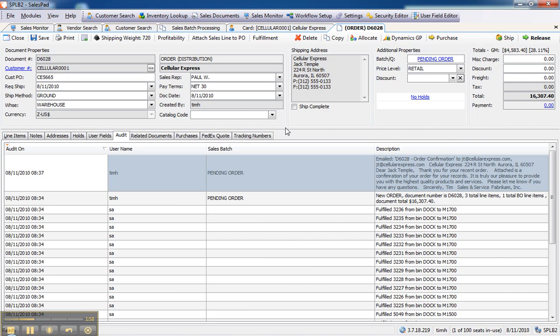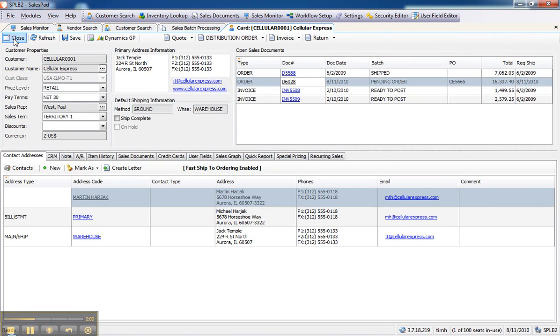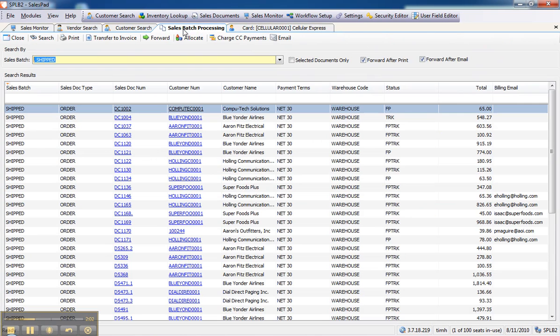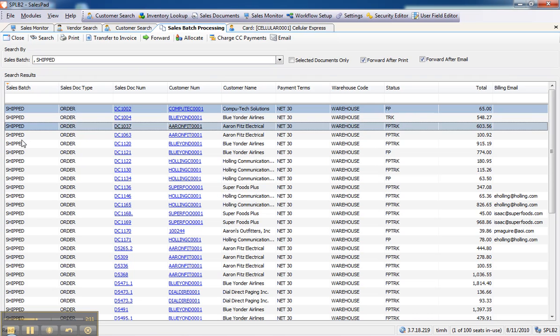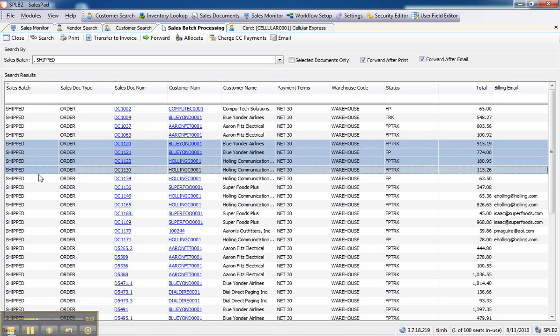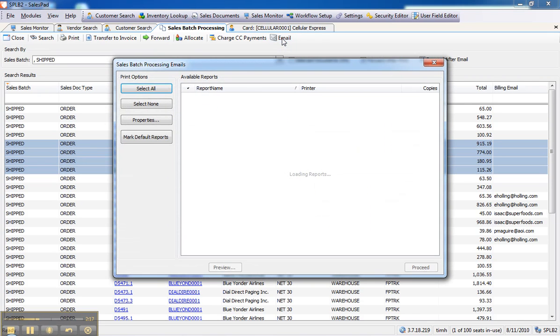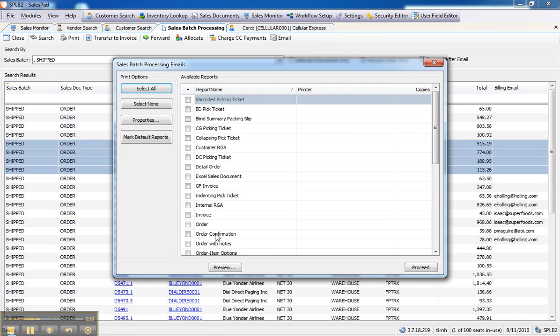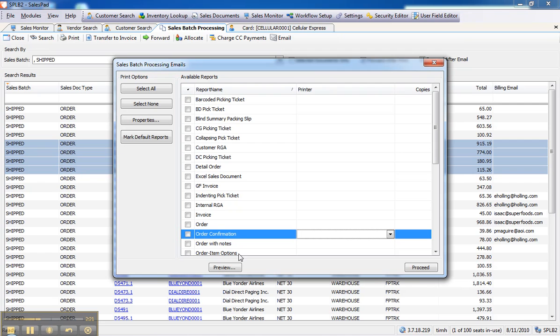In addition to sending individual emails, through our sales batch processing function, a user can select a batch or queue and then select individual documents. So you can use the control key to select or the shift key to select a group. And when you select email here, you're presented again with the same print dialog. So in this case, I'll pick order confirmation.